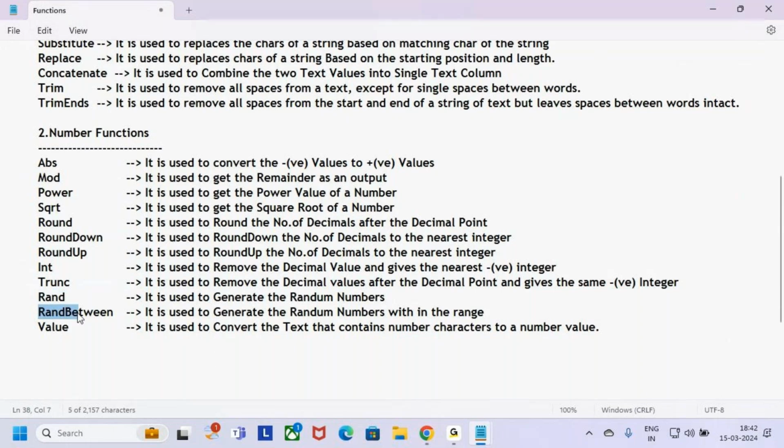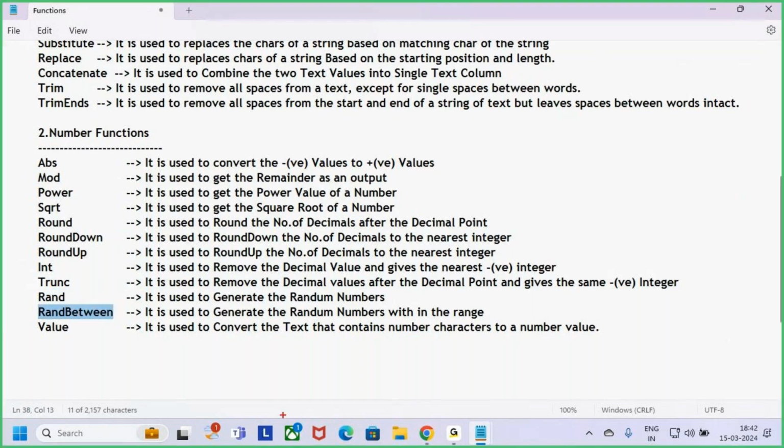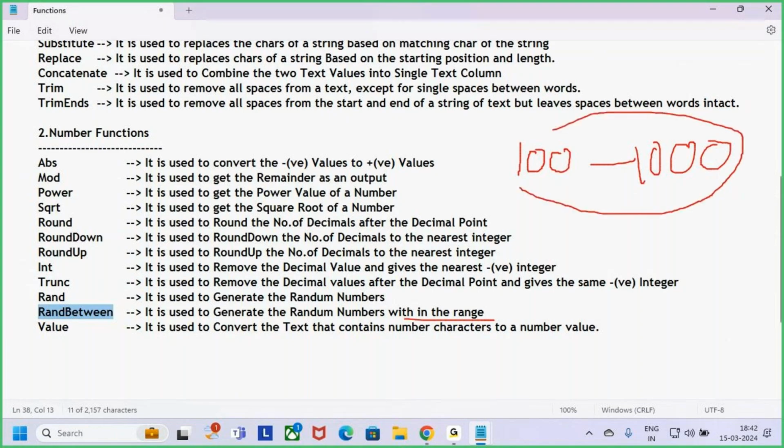And next one is rand between. So rand and rand between are both the same. Both are used to generate random numbers. This rand will generate random numbers. There is no limit on the values it can generate. But rand between is used to generate random numbers within a range. Let's say I set the range as 100 to 1000. So whenever it generates a random number, it needs to generate a number between 100 and 1000 only. So both are used to generate random numbers. When I go with rand, there is no limit. It can generate any random number. But rand between is used to generate random numbers within the range.